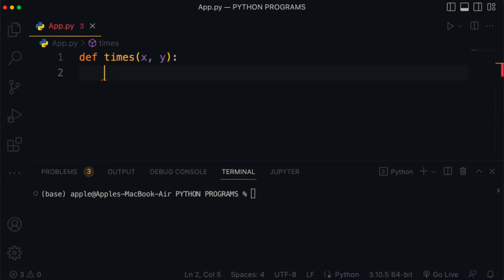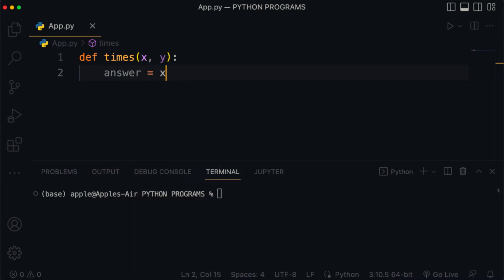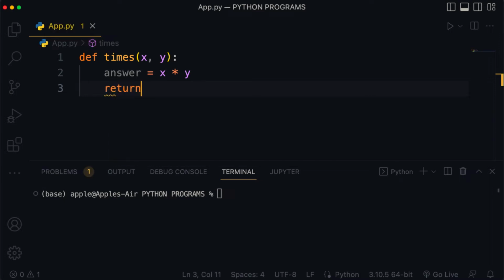Hit enter, and say we want to store the answer of the multiplication in a variable. So we say answer equals x multiplied by y. And then to output the value of this function, we go with return answer. Now, suppose you called your parameters a and b instead of x and y. Then you have to be consistent. You need to have a and b inside the body of your function as well.